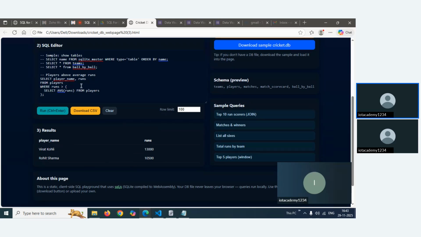So this is the scalar subquery. Subquery means we are running a query within a query. Here we have the main query, this one, and here is the subquery, because we are running another select within the query. We are saying select player name and runs from players where runs are greater than the average runs from all the players.